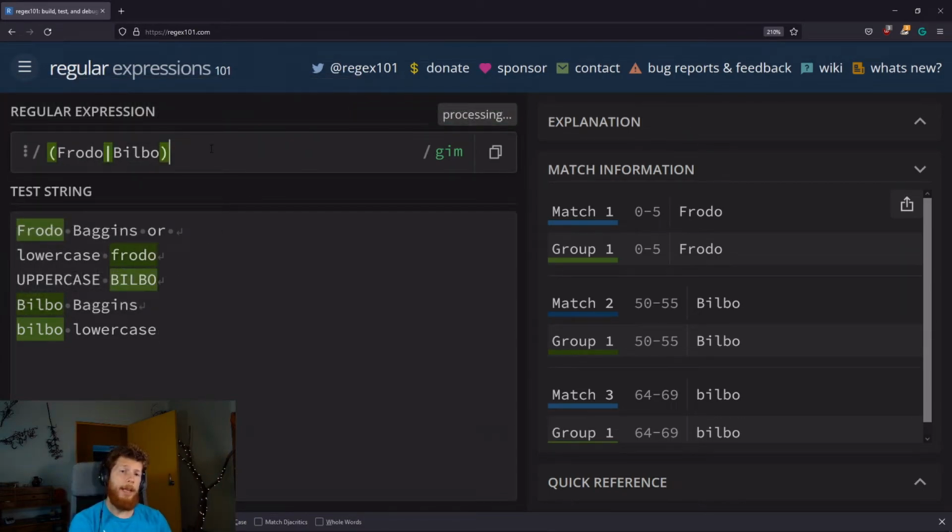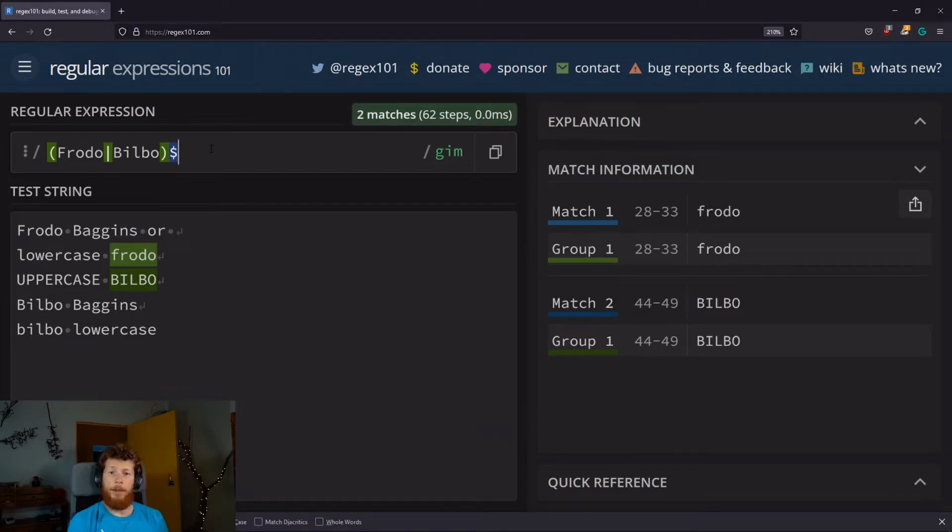The same logic applies for the end of the string. I can say, okay, where the Frodo or Bilbo are at the end.